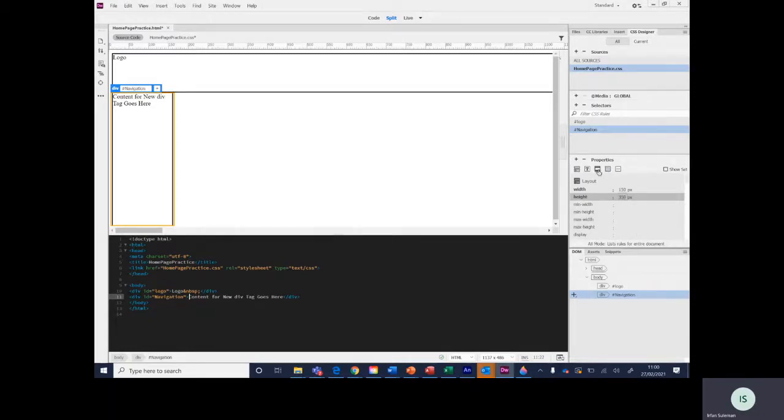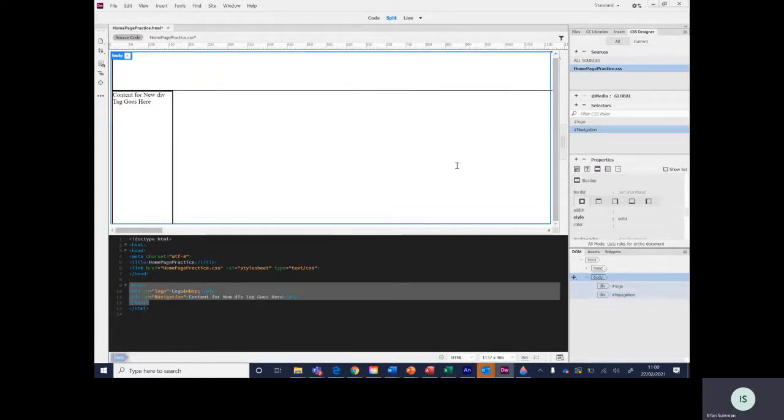And I'm just going to give it a border for now. Remember, this border is just for now, a solid. You can remove them afterwards. You don't need these borders. They're just there for us to work with at the moment, so it gives us some kind of template to work with.